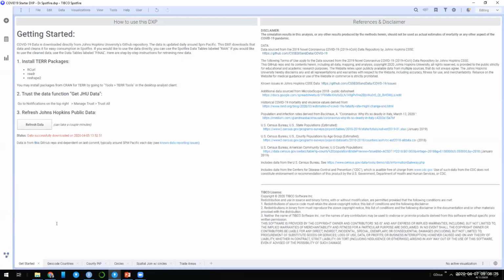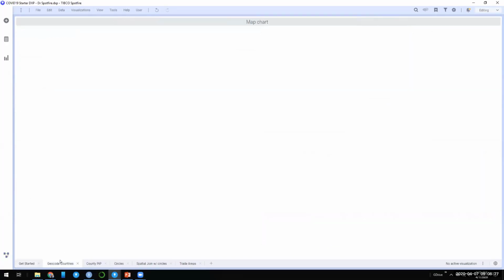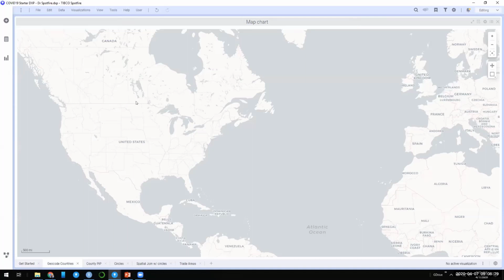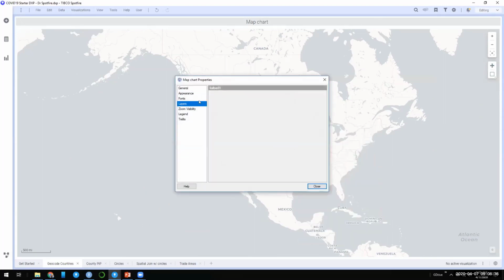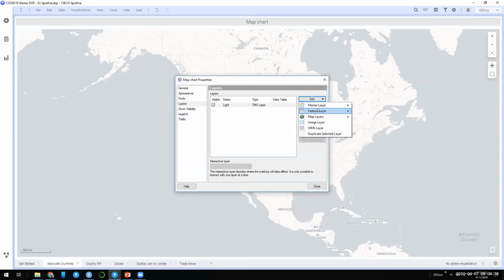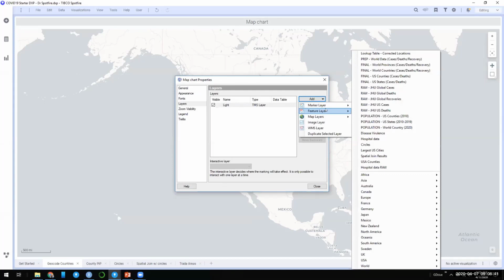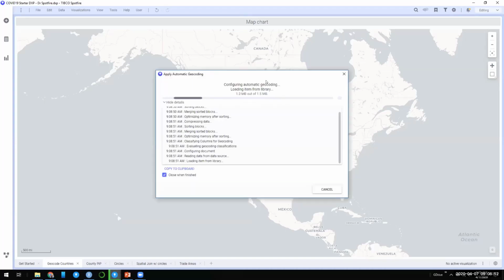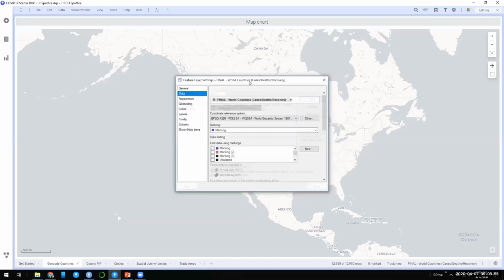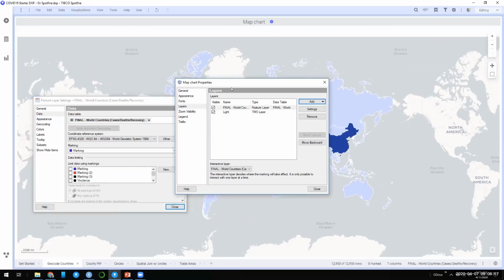So what I'm going to show to start with is geocoding. A very simple example is I have this map. I don't have any layers in this really. I'm going to add a layer here. I'm going to add a feature layer, which is going to create a geometry layer. And I want to bring in all of the world country information on cases, deaths, and recoveries. So if I hit that, you see this doing this automatic geocoding. And that happens when you're connected to your Spotfire library.